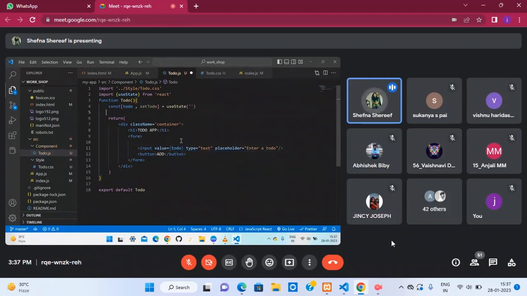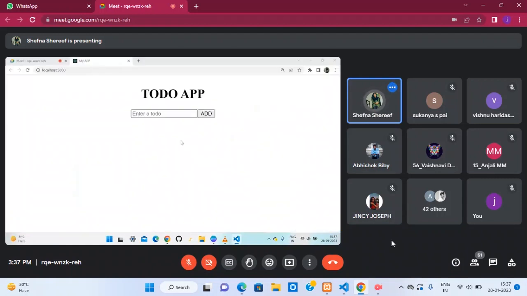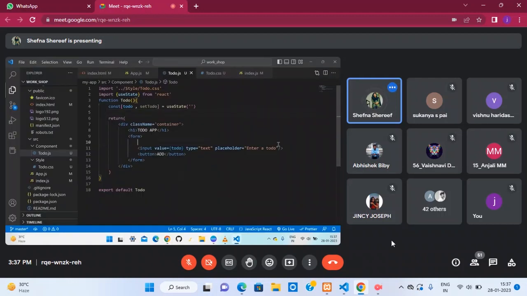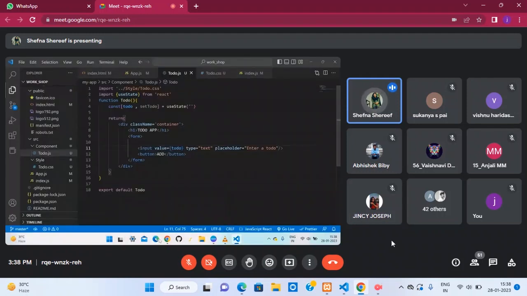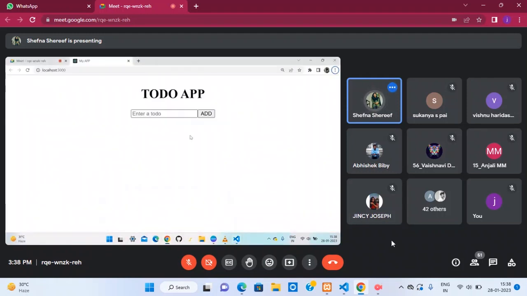For that, what can we do? We are going to use an event handler, onChange. onChange is an event handler that triggers when the input field changes. So when we use the onChange event handler, it is going to store the value when the input field gets triggered. So just create an onChange event handler.